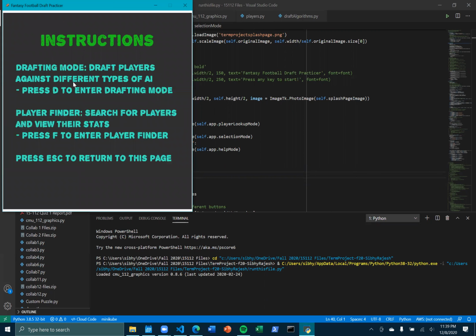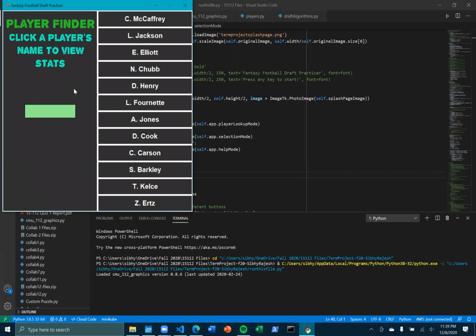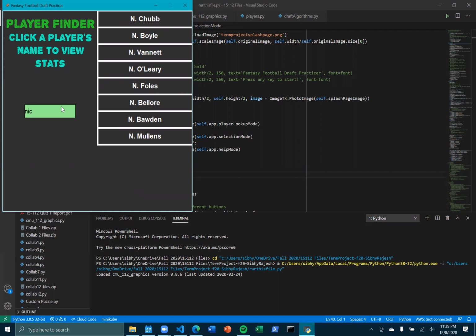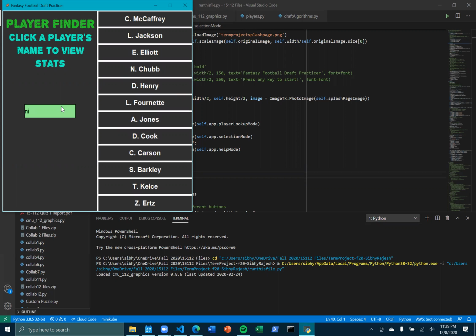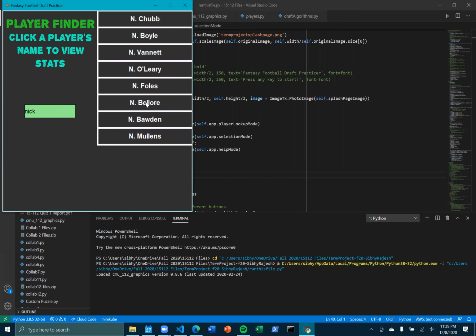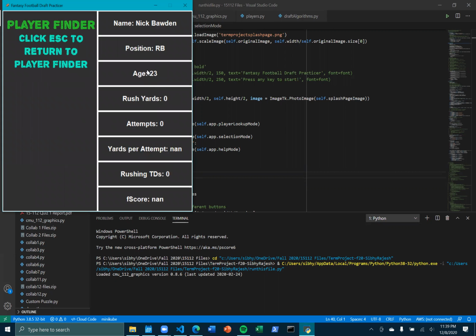And so if we go back here, we can look at our player finder mode now that we've gone through all the drafting algorithms. In this mode, we can just search up any player. So let's say I want to look for Nick, and there's so many Nicks here. I can just click this guy, Nick Bodden.